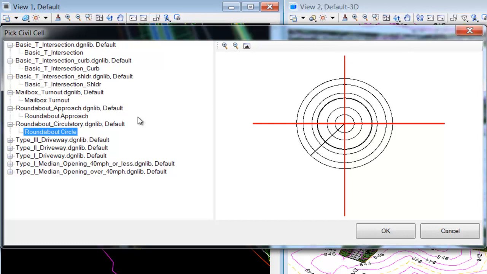So this one's a circle, and you see all the circles that make that up. If you place that and go click on it, then all of those different radiuses are out there that you can modify. So you can make it whatever size that you need.